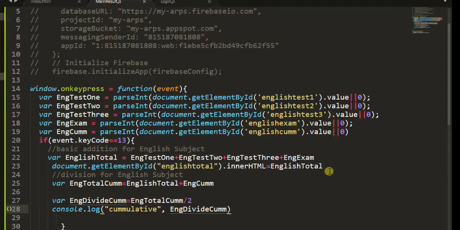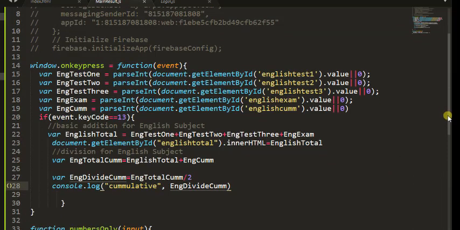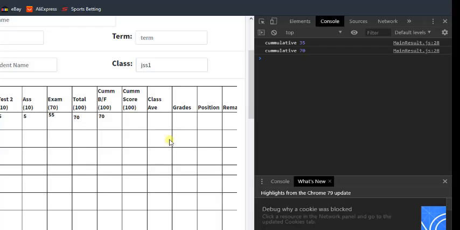So I'm going to stop here. But before I stop, let's display our English divide cumulative inside this particular place. Are you getting it now? Inside this particular place. Let's display it. This 70 plus 70 here. Let's display it inside this place.